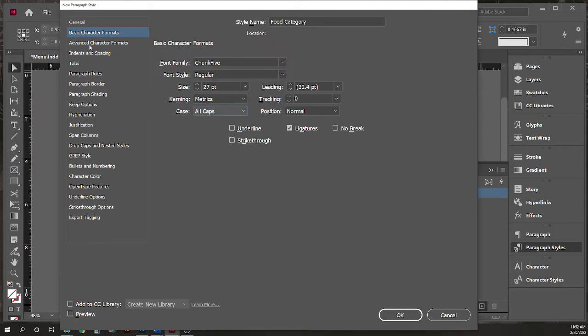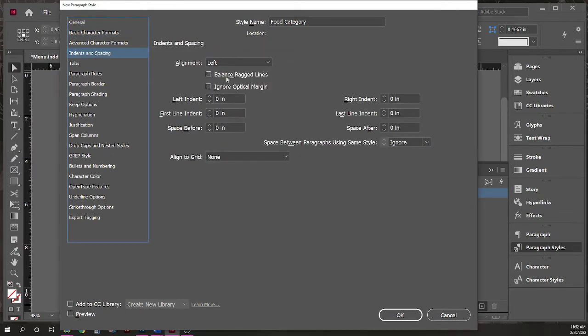In the Indents and Space tab, we're going to change the alignment from left to center, and additionally we're going to apply some space after. In the space after field, type in the value of 0.1875 inches.